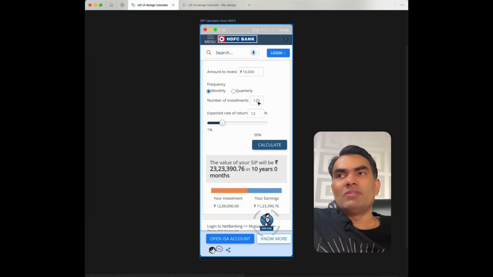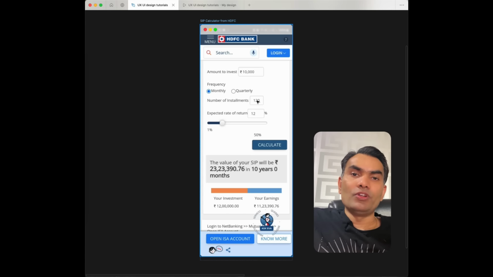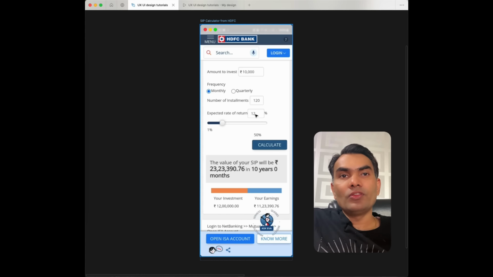Then the number of installments, which is how many installments you would like to invest in the SIP. It could be monthly, so they are saying 120, but generally people put yearly, how many years you would like to invest for. Also they have interest, which is the expected annual returns on whatever you invest. Here we have selected 12% annual returns.